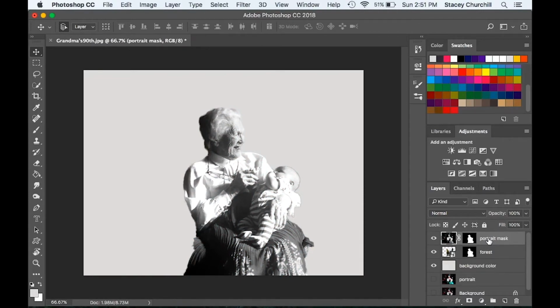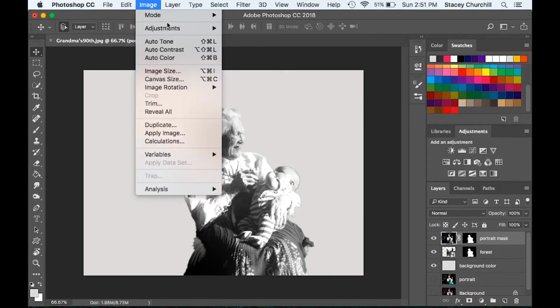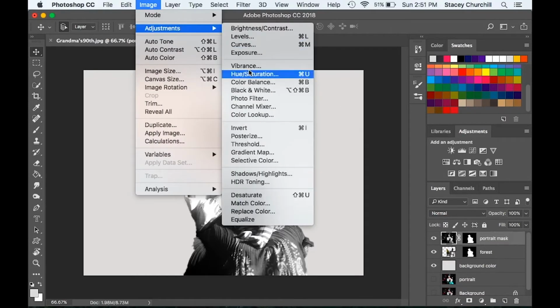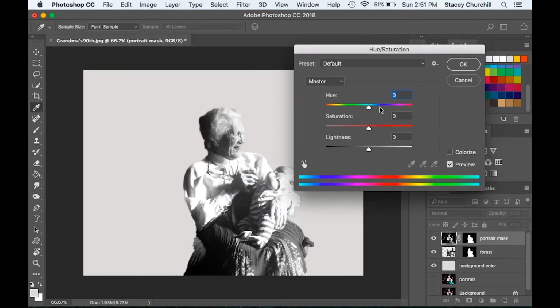Then we're going to come over to Image, Adjustments, Hue, Saturation, and we're going to add a little bluish hue to the image. We're going to click Colorize first, and then for hue it's going to be 212, and for saturation 10. You can do whichever hue and saturation you like best, but I think this one works nicely. And then click OK.